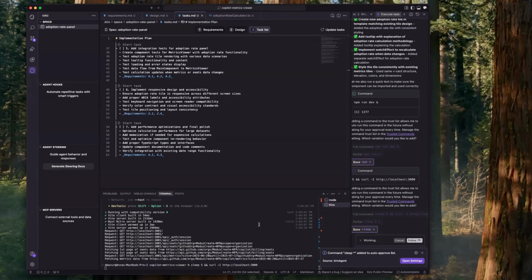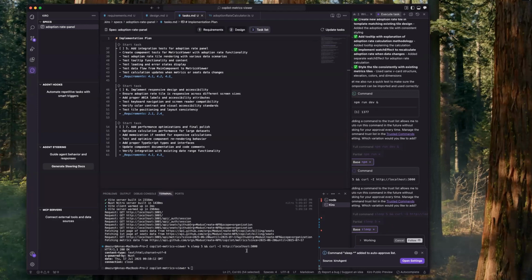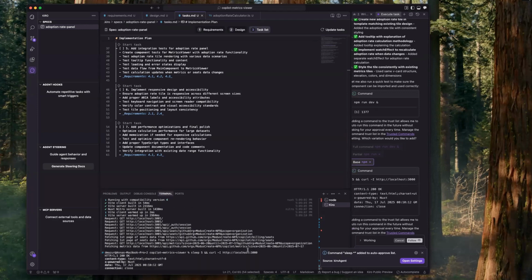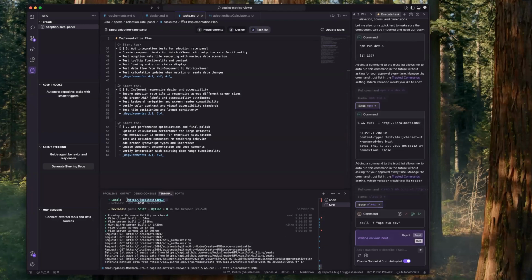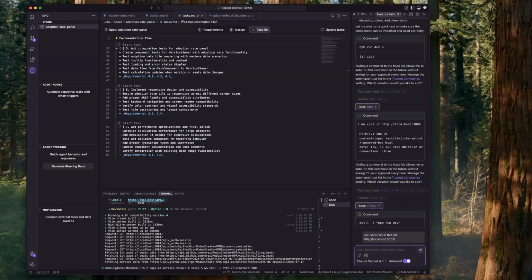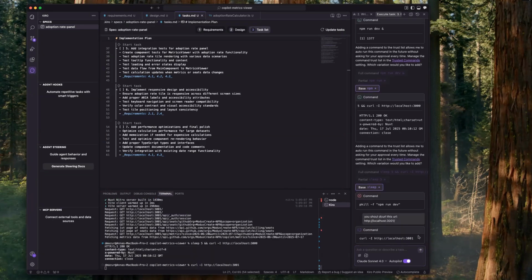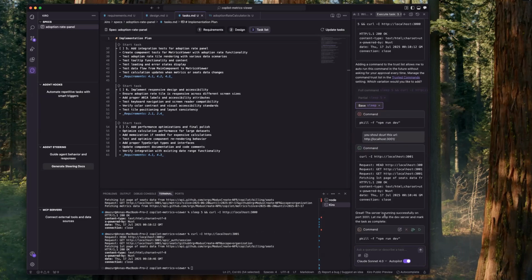Why is it calling 300? Should be 3001. Port should be this. Let's see if you should curl this URL. Do you understand? Here we go. What next? Great, the server is running successfully.